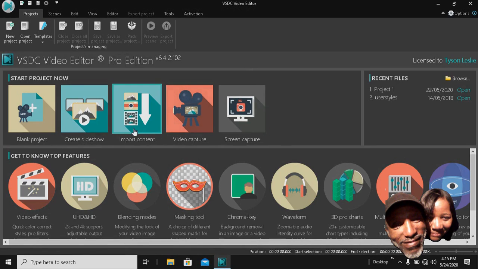Say, for instance, you just come straight to it and import content, because what it'll do is take you to a window to open a video or open a picture or whatever. You're going to be actually starting the project. It'll automatically create a project for you, and then you can rename it and all of that.